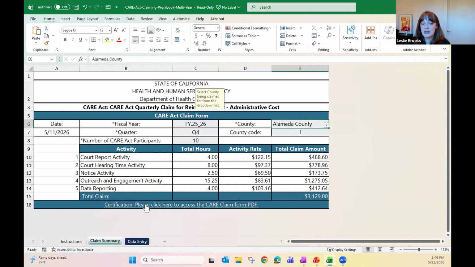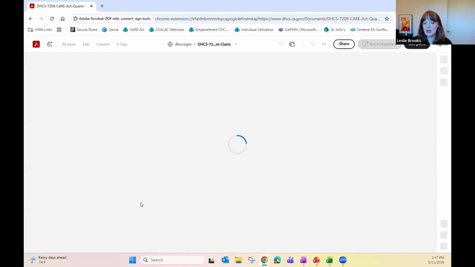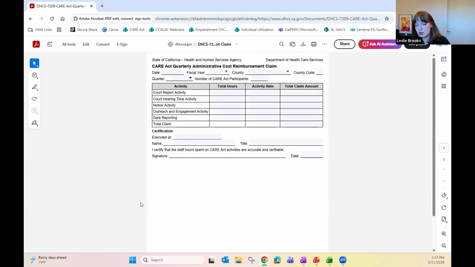That is to complete the claiming certification. So you'll notice on the claim summary tab, there's a link to the claim certification that's hosted on the DHCS website. If you click on that link, it will open this PDF. And this PDF really serves as something that we will translate information from the Excel workbook into.